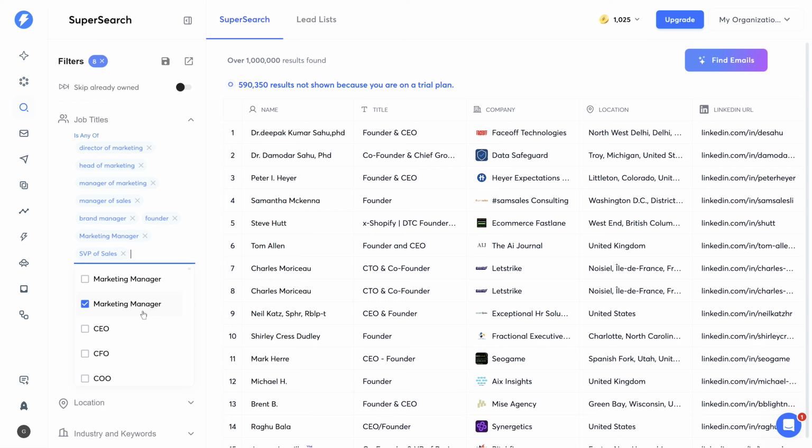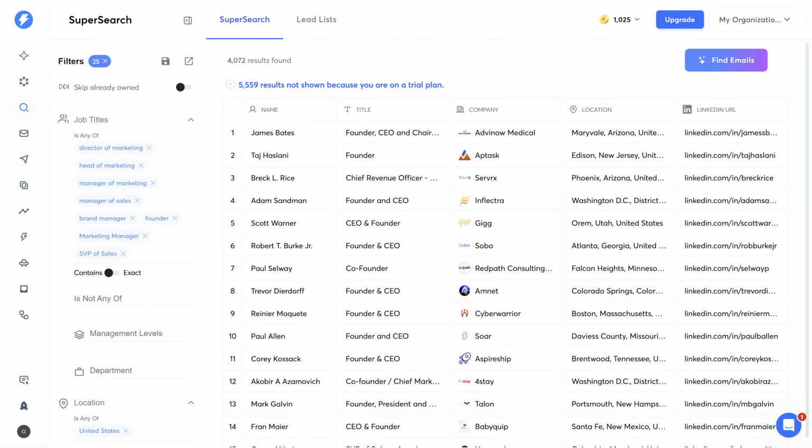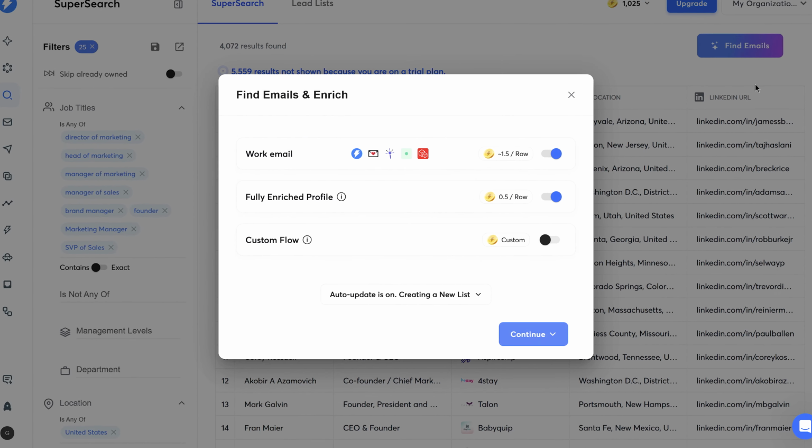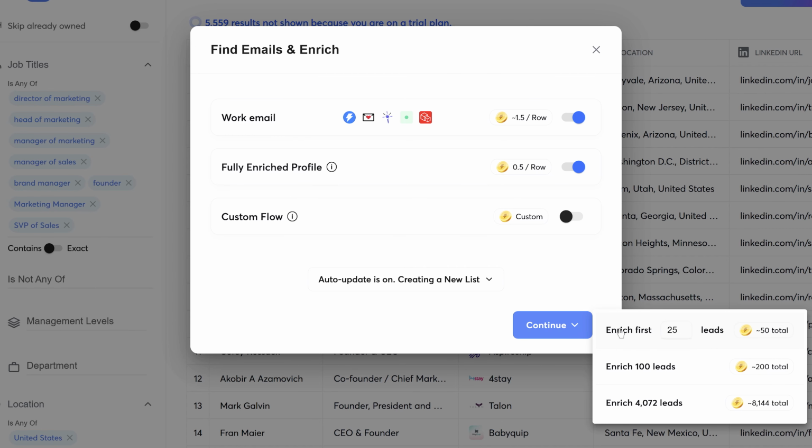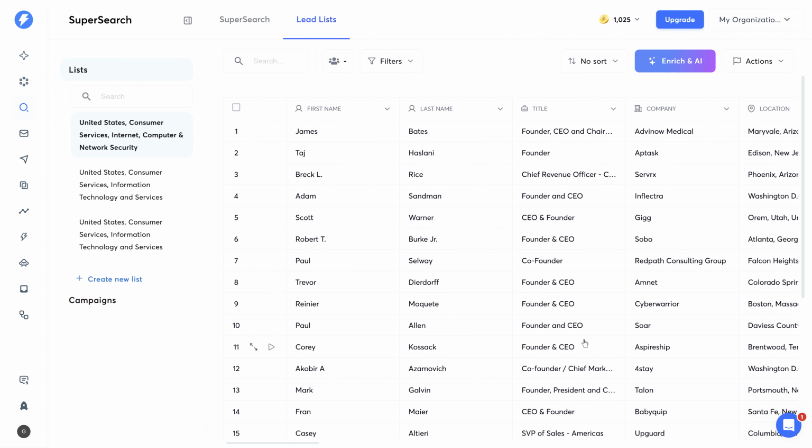I'll go through and create my custom filter lists. I was able to reduce over 450 million leads down to around 3,700. Once you've got a solid list, go back and click Find Emails. Click the drop-down arrow next to Continue and select Enrich first. This will verify the lead's contact information, especially their email address.